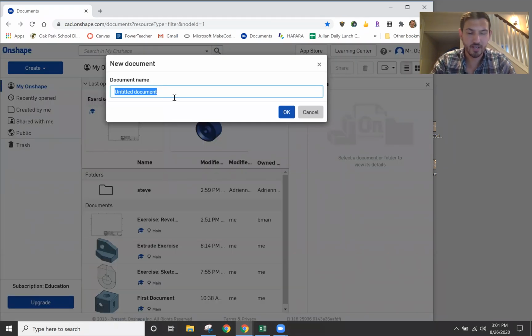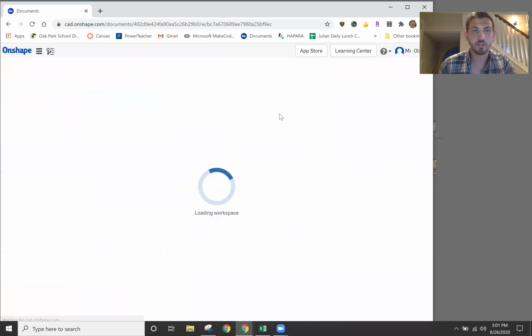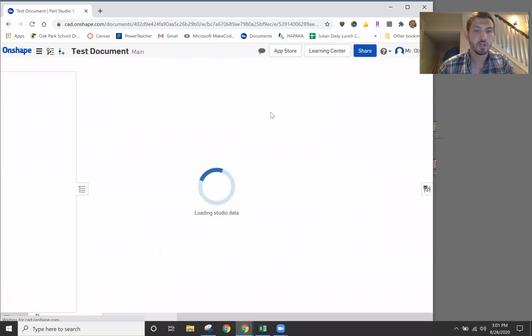Here, I'm going to name the document. When you are naming your document, if you have an assignment, I would name it after that assignment so it's easy to find and you know what you need to turn in. Okay. For us right now, I'm just going to call it test document. And I'm going to hit OK. And that's going to end up creating our document for us.